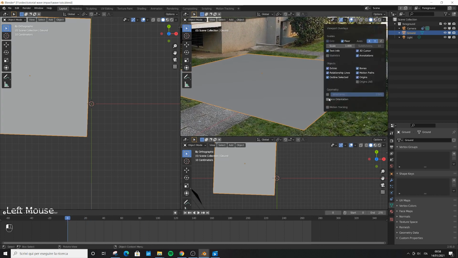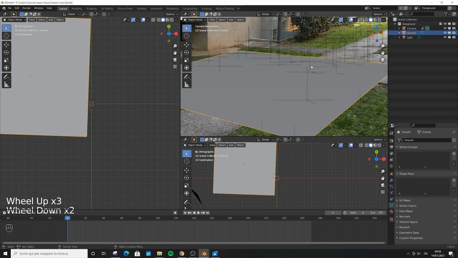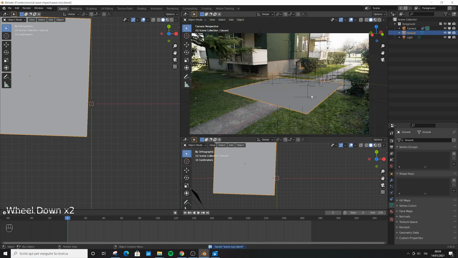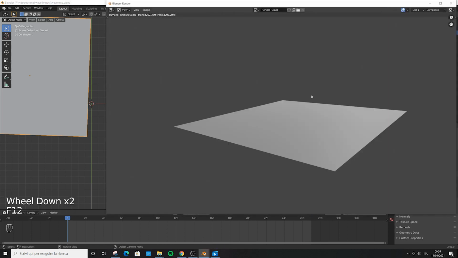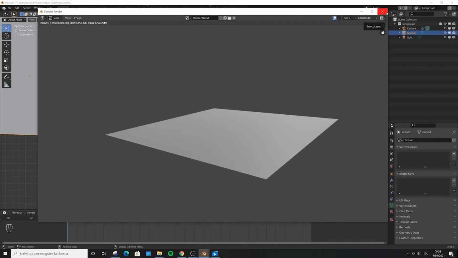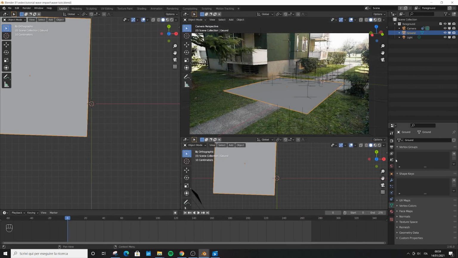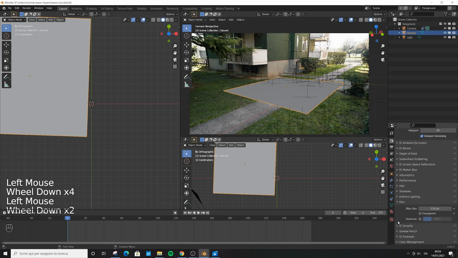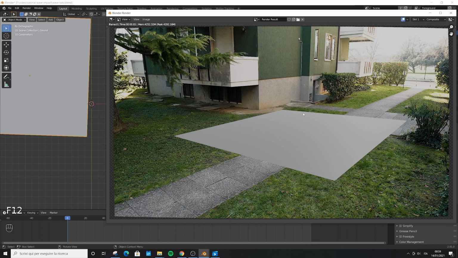Okay, go here, activate the motion tracking tracks. We're gonna give a general look at what's going on here. Press F12 to give a check at the render. As you can see, it's all gray. We need to go in the render properties, scroll down to film panel and activate the transparent. Press F12 again. And as you can see now, we have our composition.